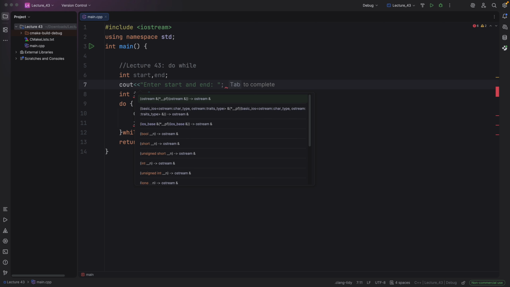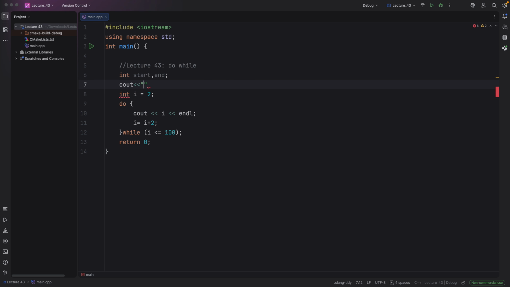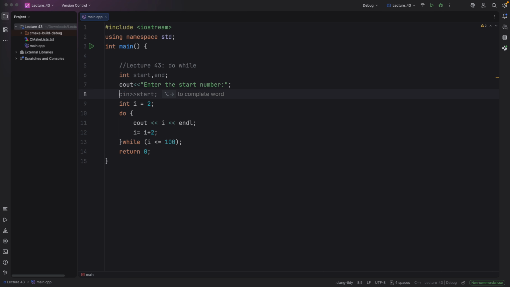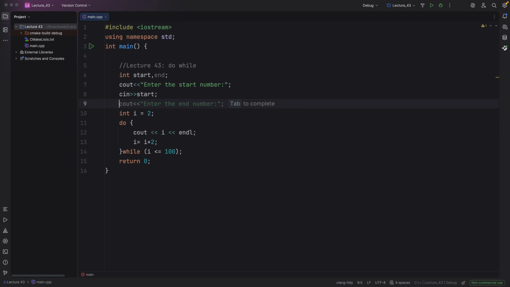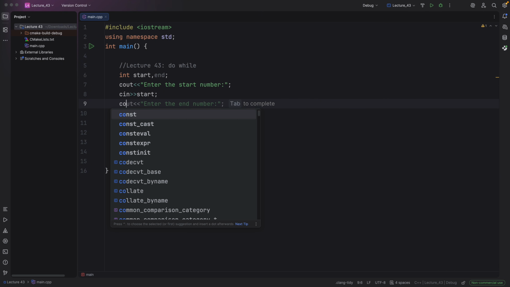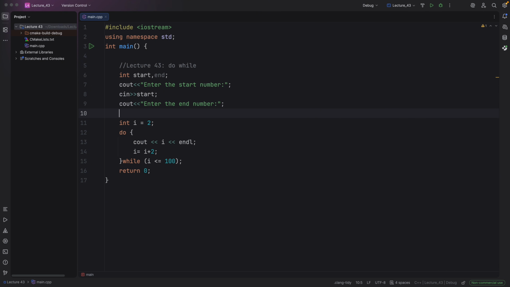Cout, I only ask the user to enter the start number. Cin start, and then we ask the user to enter the n number. Cout enter the n number, and then the user enters cin end.